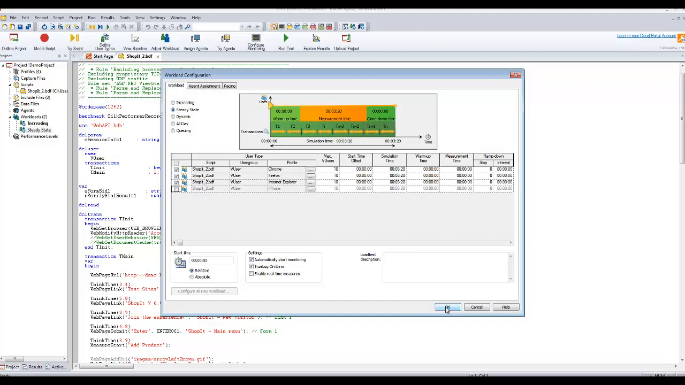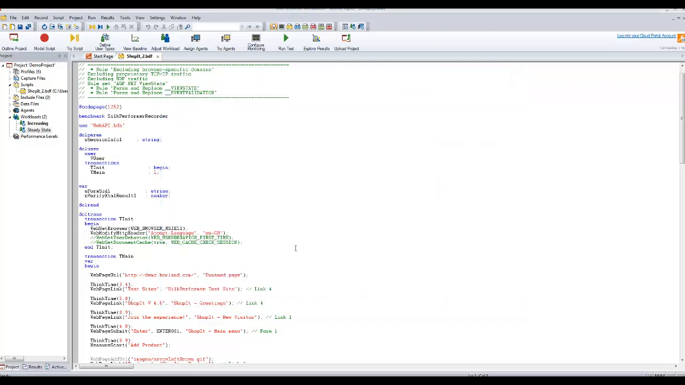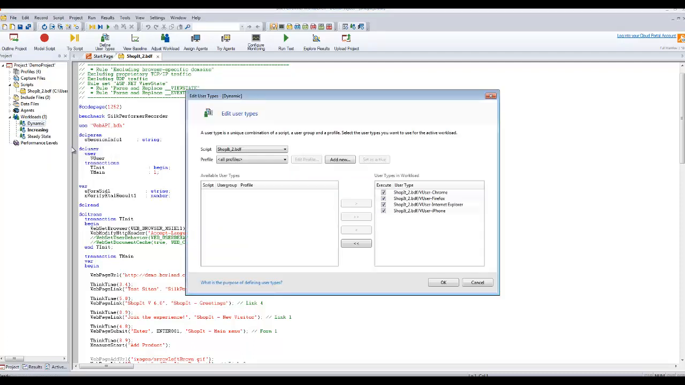We will now create a dynamic workload type. In this workload, we will edit how the user types are assigned by right-clicking and selecting the option Edit User Types. Here we can select the user types we wish to include, leaving only the ones we wish to run in the new workload on the right-hand side.